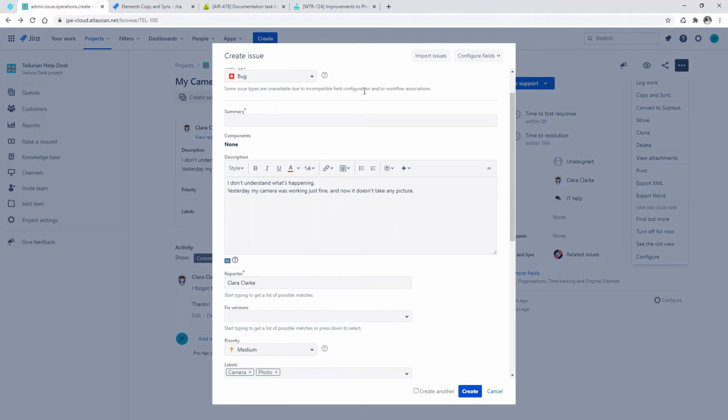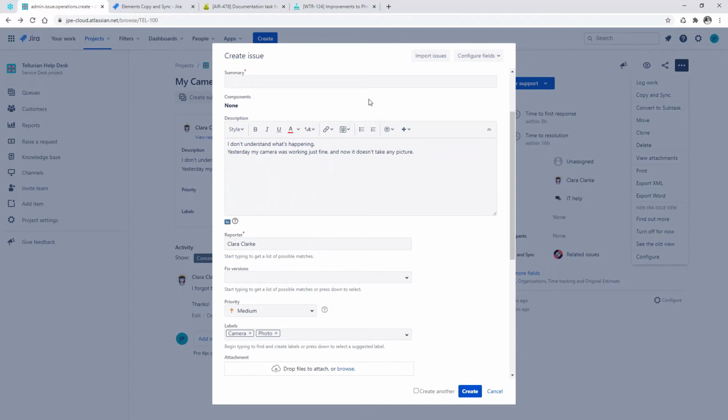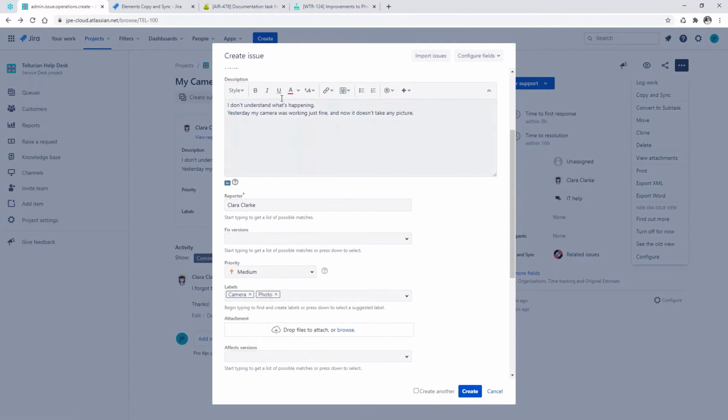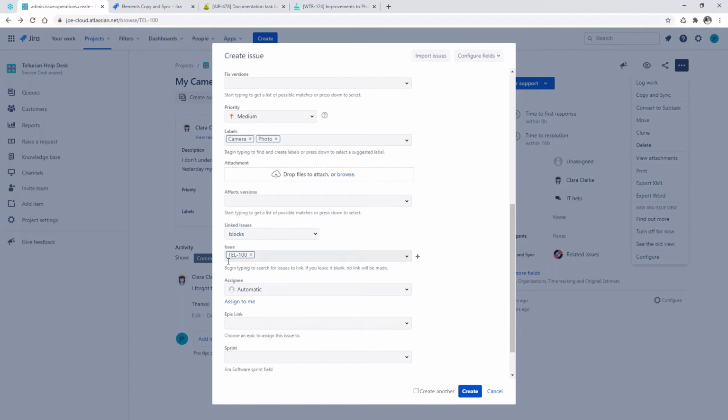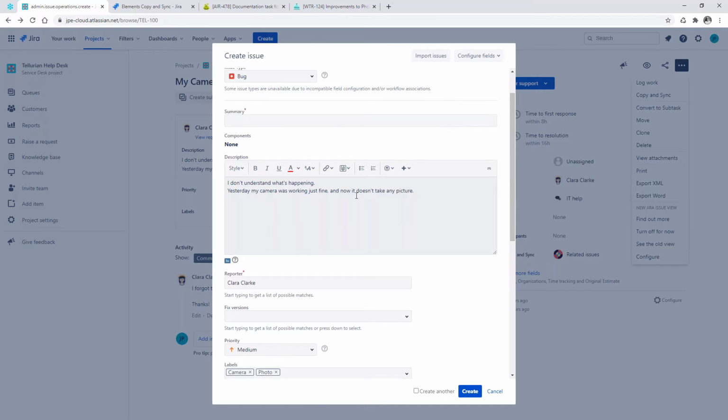And thanks to Copy and Sync, some of the fields have already been filled, such as the description, which is copied from the source issue. The labels are copied as well. And a link has been automatically created between the source issue and its copy. In this scenario, I decided not to copy the summary of the issue because sometimes it's better for the agent to change it. So I'm going to add a new summary here and create the issue.